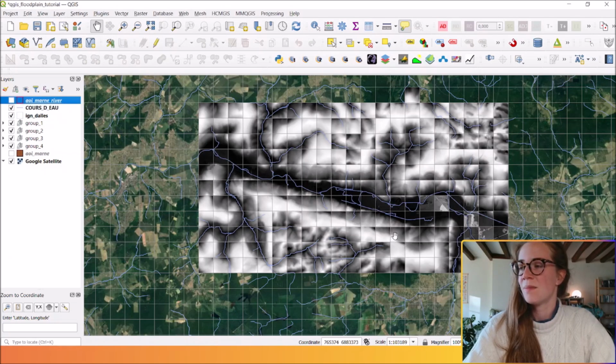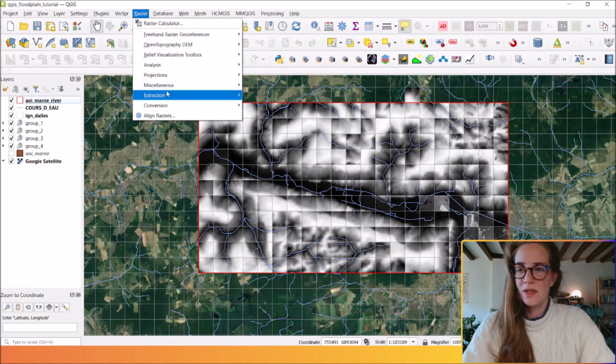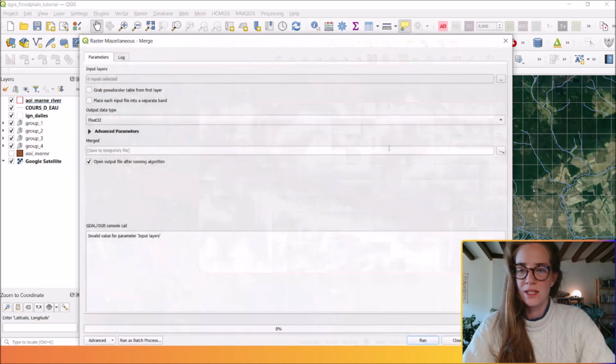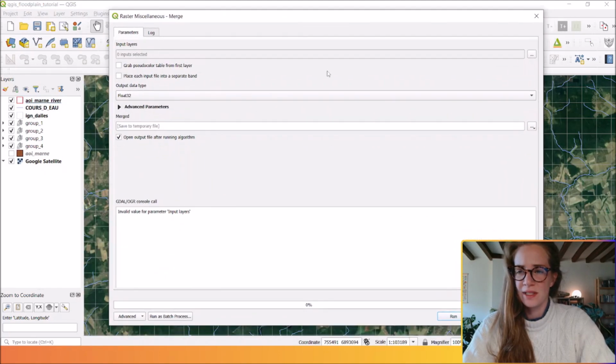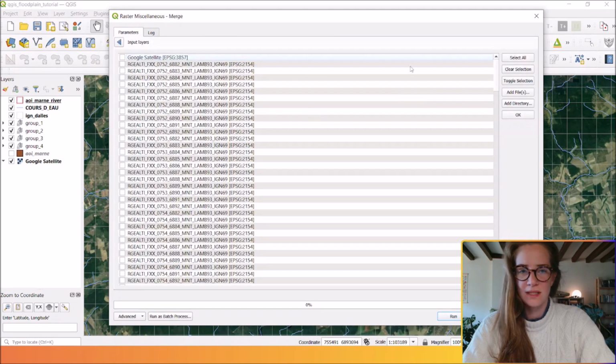So here you can see the Marne Valley with the area of interest, the Marne River. And the first step was to perform a raster fusion of all the tiles to have one very high resolution raster DEM. To do this, you go to merge raster, and you have to select all the rasters that you want to merge.